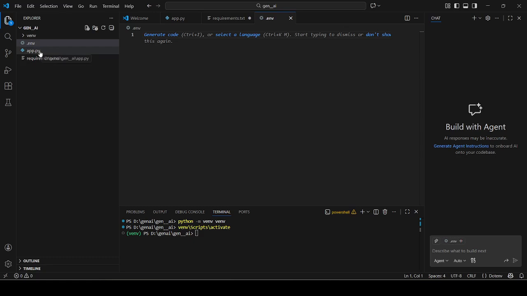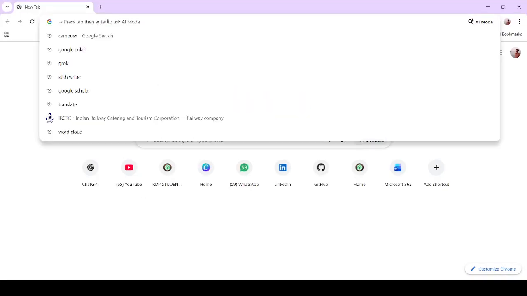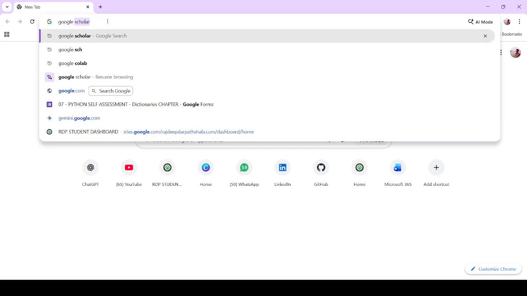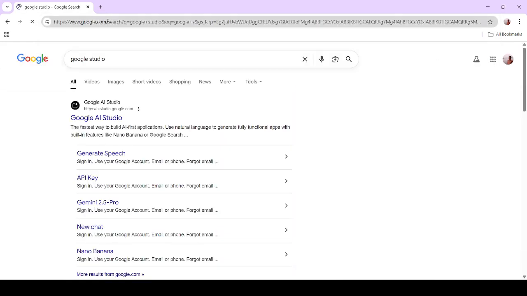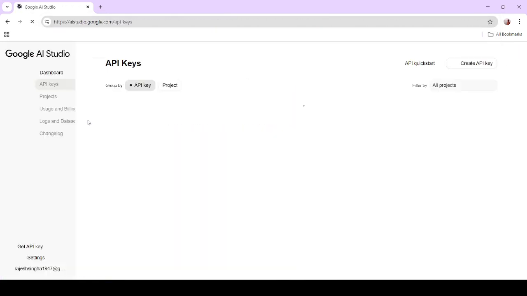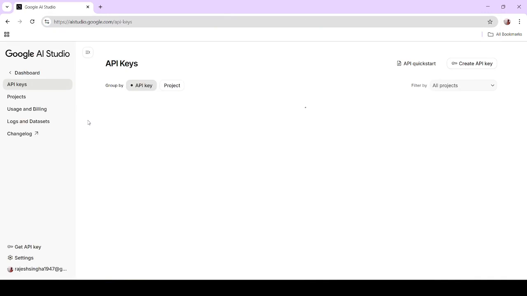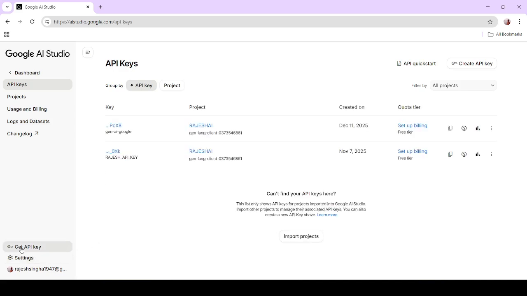So for that, I have to first go to Google Chrome and search for Google AI Studio, from where I create my API key. You can see over here, Get API key. You have to click over here. And this is my API key that I have created before. And if you want to create one API key, you just have to click create API key.